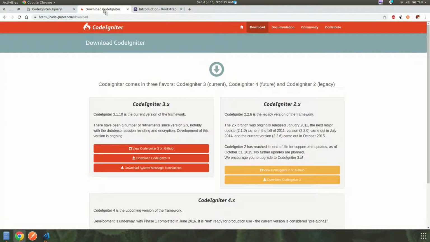In this tutorial, we'll be learning how to use Codeigniter, Ajax, MySQL, and jQuery to create your own web application. Right now, I have downloaded the Codeigniter file.